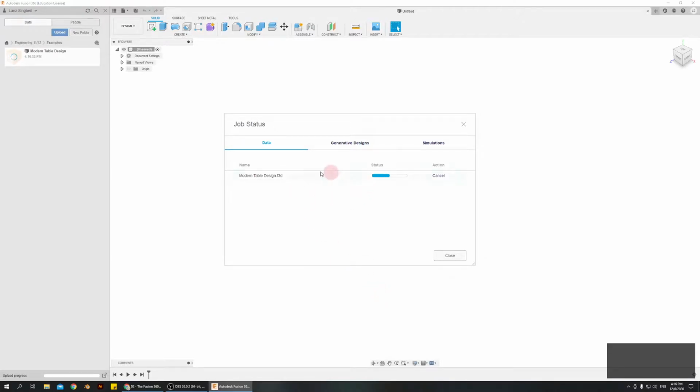And so what it's going to do is it's actually going to upload it to the cloud and also upload it to your project so that it's synced up and you can actually open it from any computer that you have Fusion 360 installed on. So you could work on it at home and then at school and not have to worry about carrying your computer back and forth if you want.